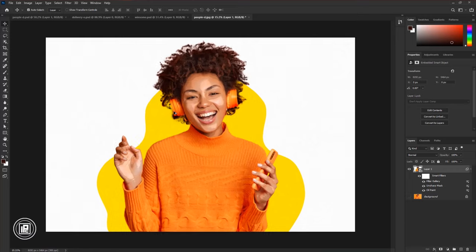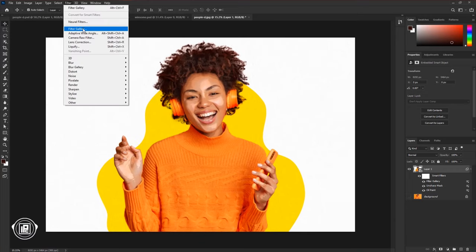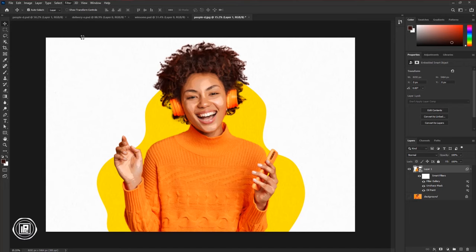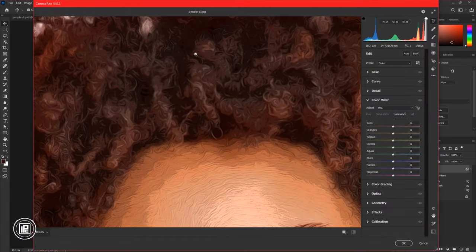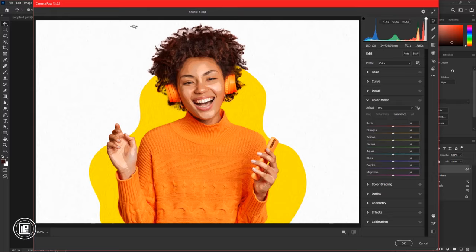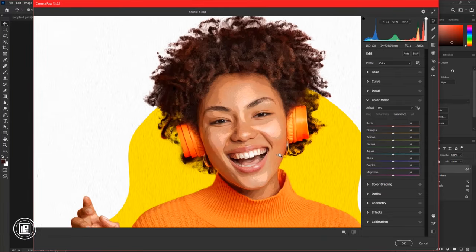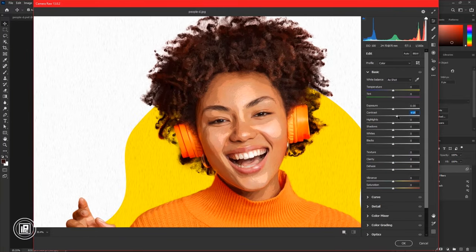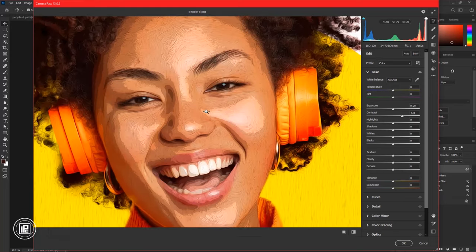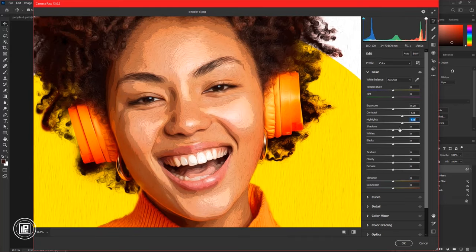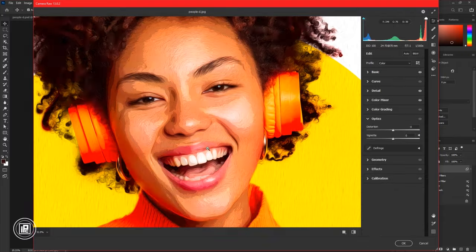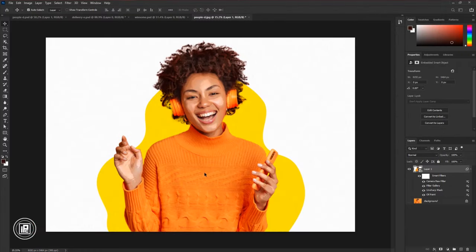Hit OK. Now we are almost done. For the final effect, go to Filter, then Camera Raw Filter. Here take your time and adjust the color according to your image. Follow my steps to give the color grading. After all the editing, hit OK.